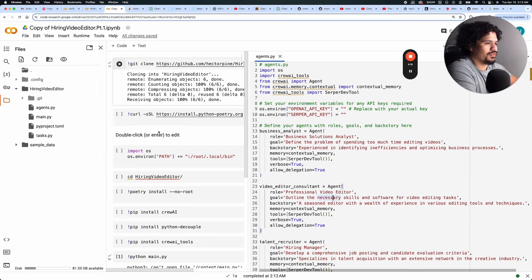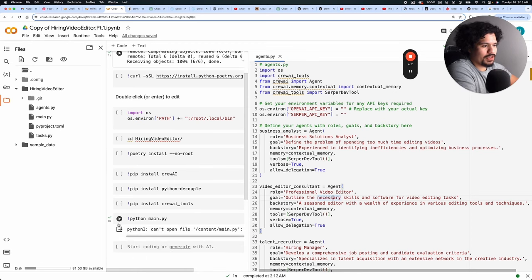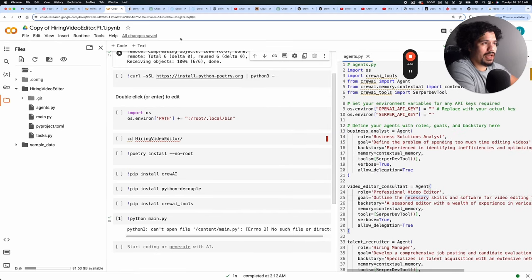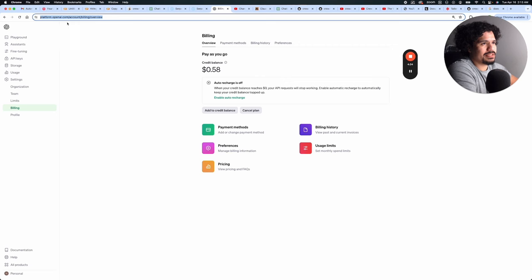Whenever you finish installing all of these libraries and you go to your Python main.py file, you'll be able to run your project and it'll be able to use your custom API keys. If you don't put these in here, you're just going to get an error. It's not going to run.